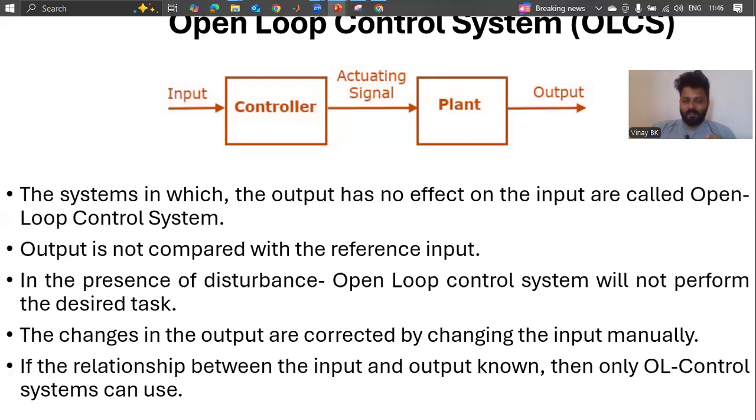The best example for an open loop control system is a washing machine. You set the time period for the washing machine. You just turn on the washing machine and wait for 15 minutes. It will give you the output. What will be the output of the washing machine? It will wash the clothes, rinse the clothes, and give you the clothes.